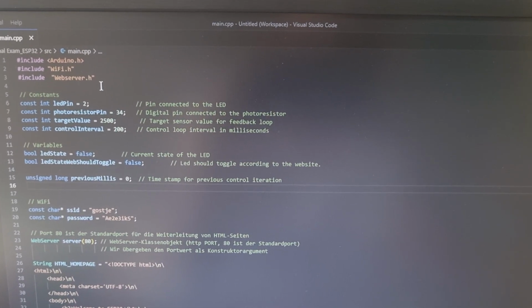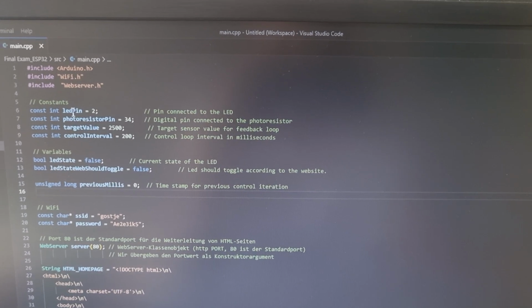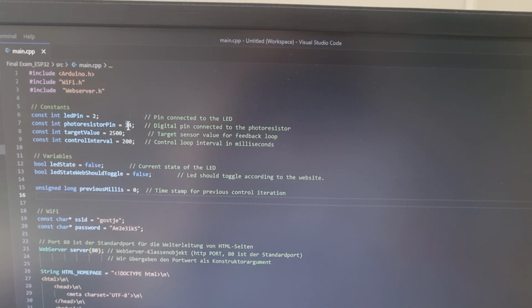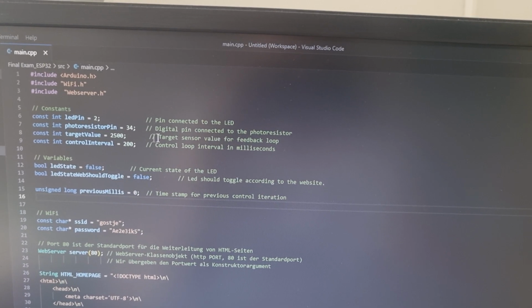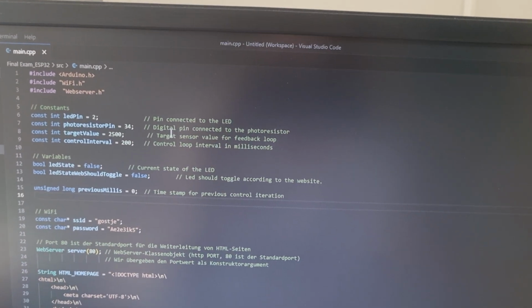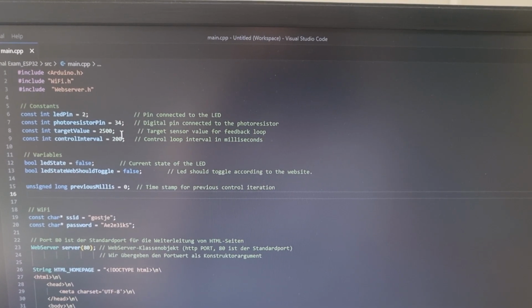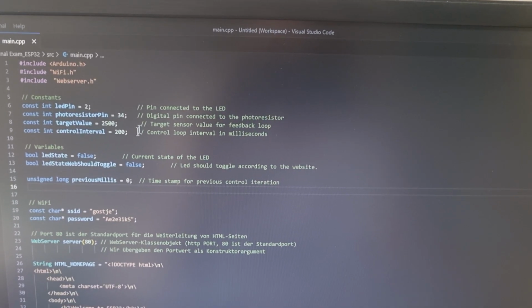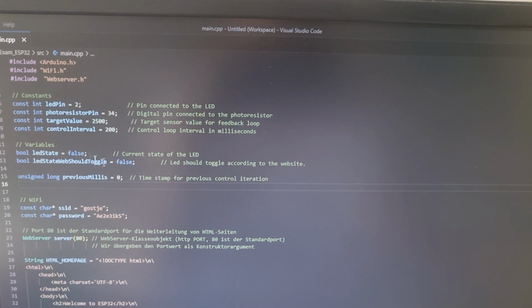the module. And then we have the constants, where I have the LED pin at pin 2, a photoresistor at pin 34, a target value of 2500, and that's for a sensor value that will be explained later, and a control interval where we set every 200 milliseconds there will be a new test of the different values.